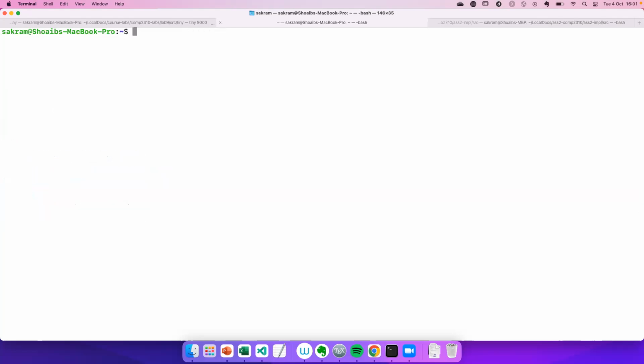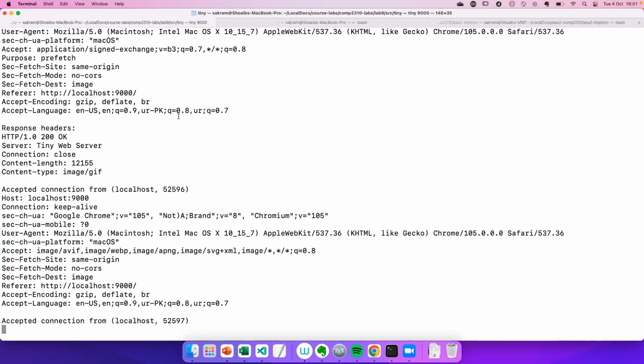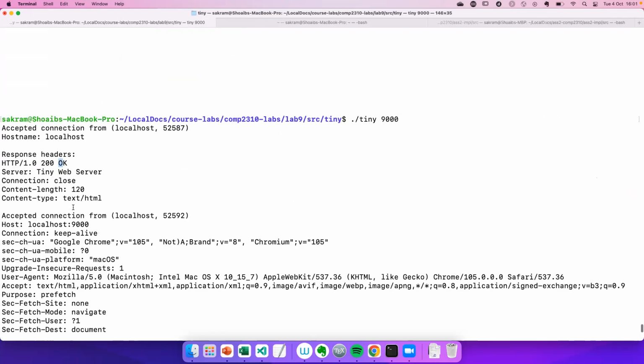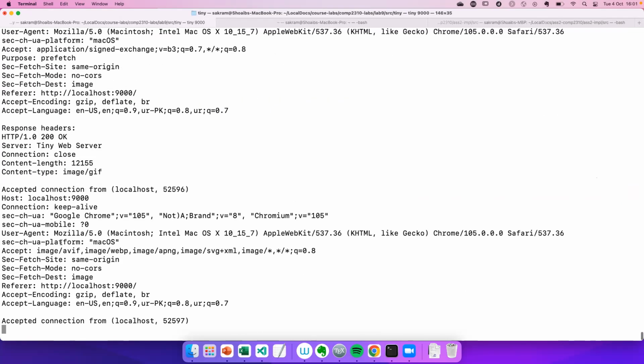Okay, so what about dynamic content? So this is all static content. Okay, all good. So here, from the web browser, the Tiny server is actually able to tell us that the connection was made from Google Chrome, Macintosh, Intel, whatever. It has all the information. So we know that it's working. So make sure that it's working for you as well, and start playing with Lab 9.